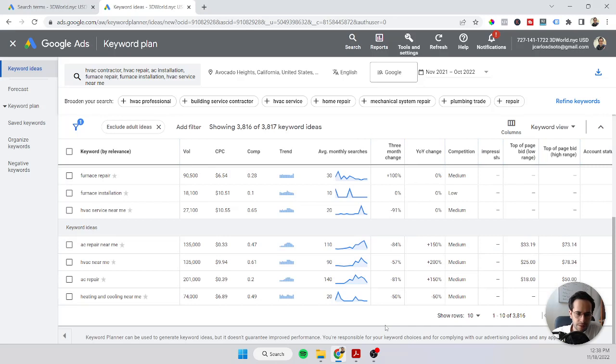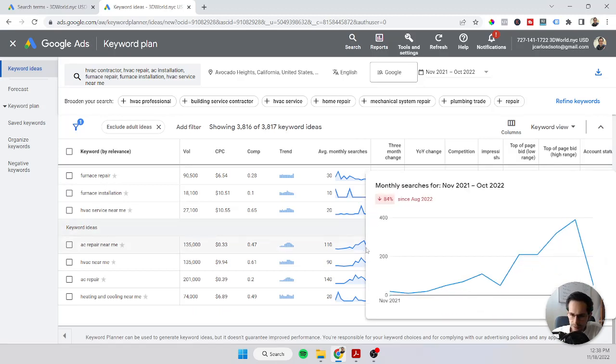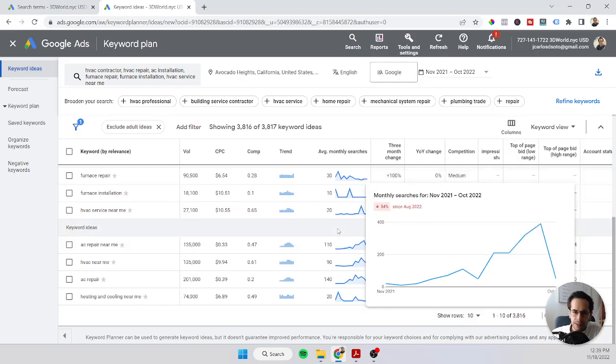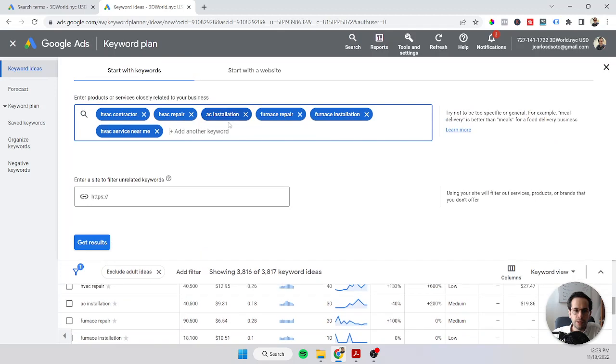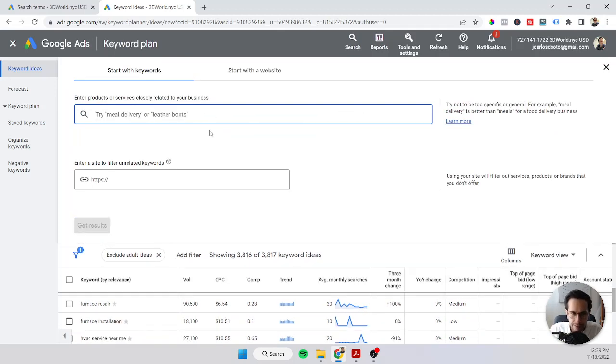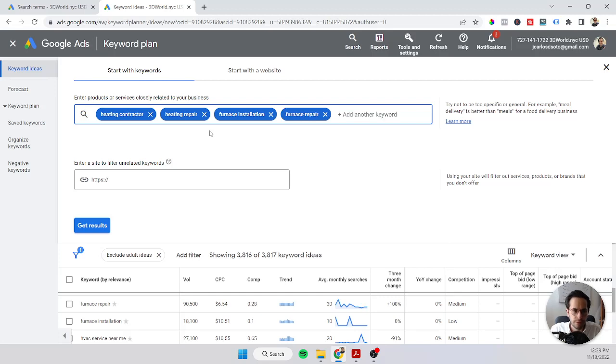And if you want to see which month has the highest search volume, it's obviously going to be in the summer. Let's just hover our mouse on top of this. As you can see, December, November, and all the cold months, it goes low. But check this out, September, which is the peak of summer, it's 390. So right now, I would probably just go with heating and furnace keywords, right? So heating contractor, heating repair, what else? Furnace installation, furnace repair, heating and cooling companies.